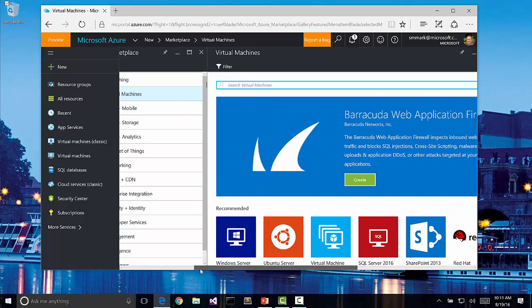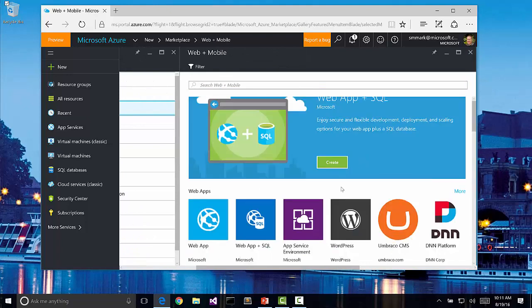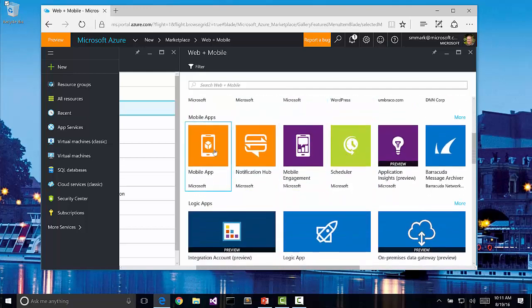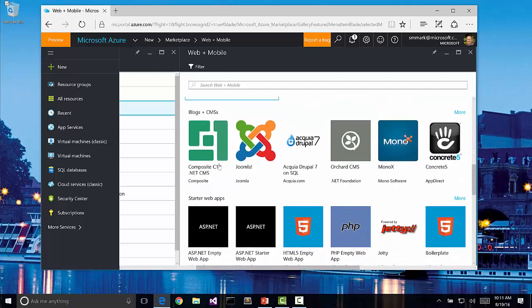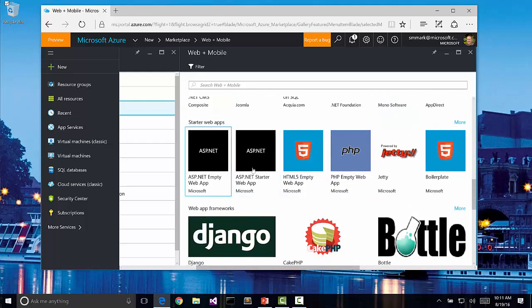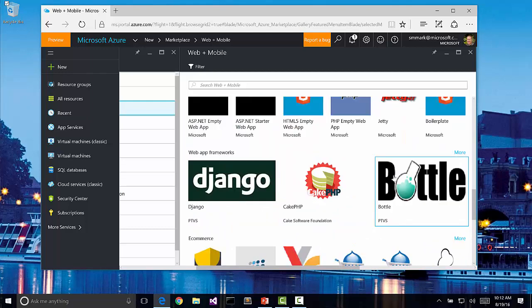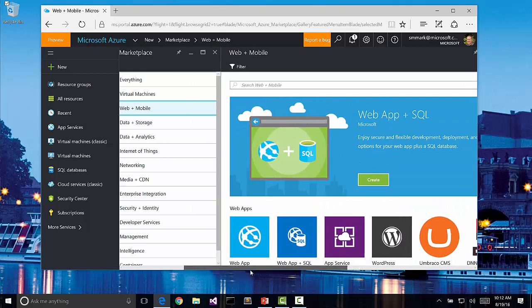Now, if I go back here, we have other types of things like web and mobile. So for instance, we can create an application that is a web app or a web app plus SQL. I can have a WordPress site that's created and spun up. I can do mobile apps or notification hubs. I can do logic-based applications. I can create blogs. We have different starter web apps, including ones based on PHP or just HTML5. We have all sorts of different containers. So there's Bottle or Docker that's here, and so different types of web apps that we can create.